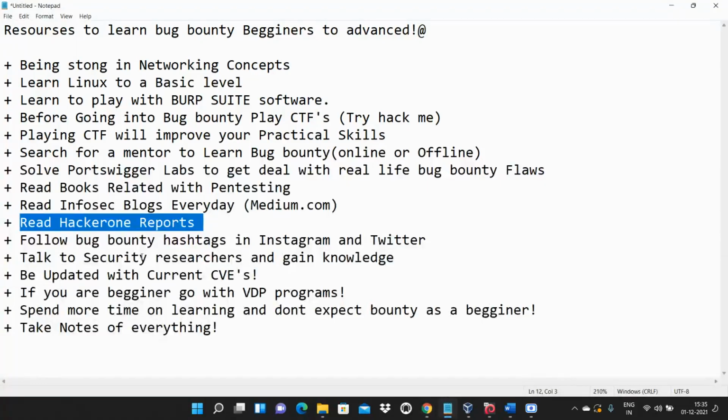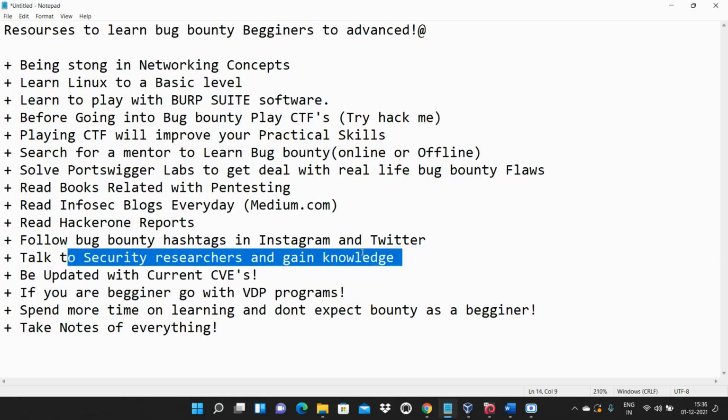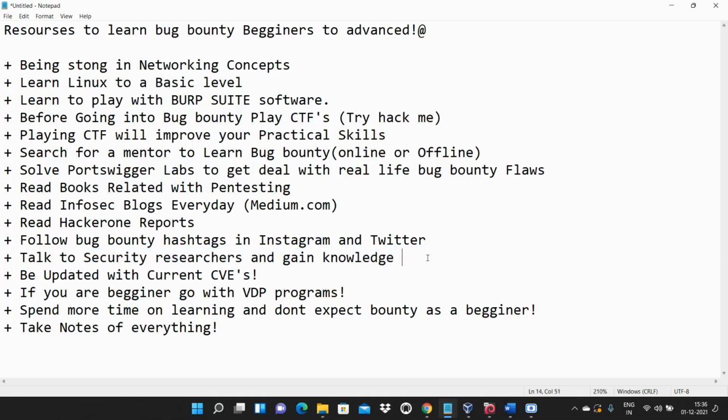And the next thing is, talk to security researchers and gain knowledge. Talk to many bug bounty hunters, full-time bug bounty hunters and part-time too. They will have better knowledge. Try to gain experience and knowledge from them, or their methodology or approach, whatever you need to know. Just contact them through their social media.